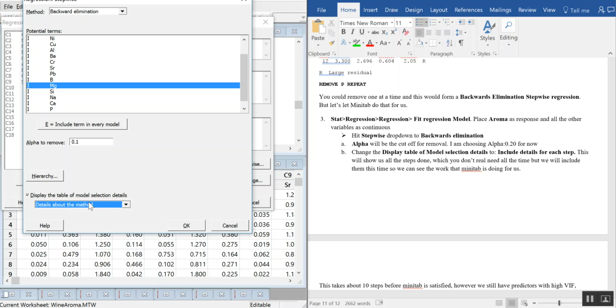So normally I leave this set as details about the method because that just produces the final step for me and tells me how it selected that and who it removed, and doesn't give me all the details for every single step. But I'm going to change this for this run through to include details of each step so that I can show you what it looks like and how it's performing each step and how it's making its decisions. I'm going to go ahead and also change my alpha to 0.20 instead of 0.10.